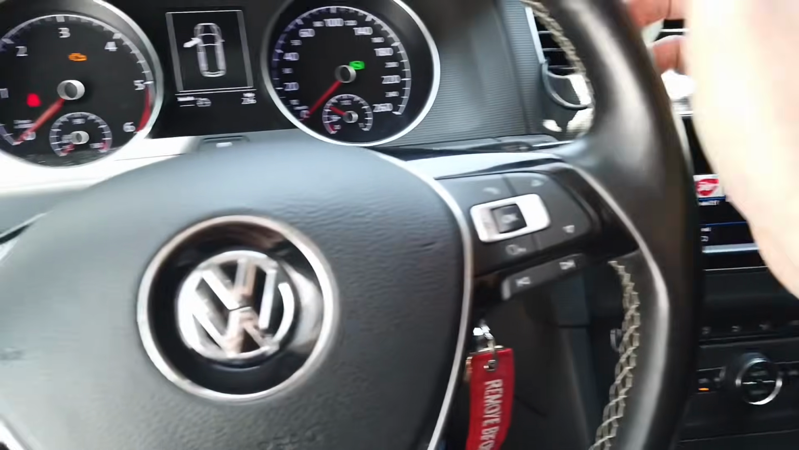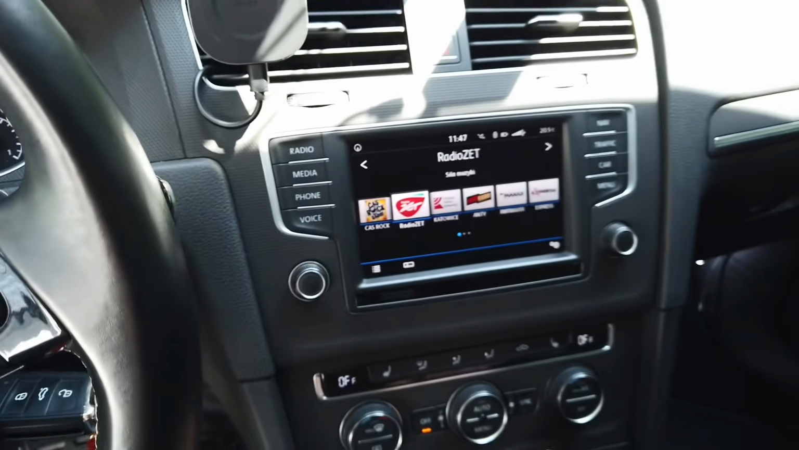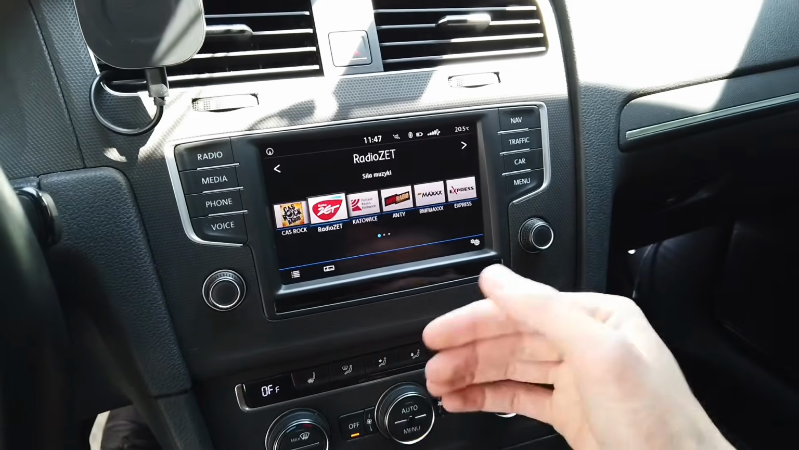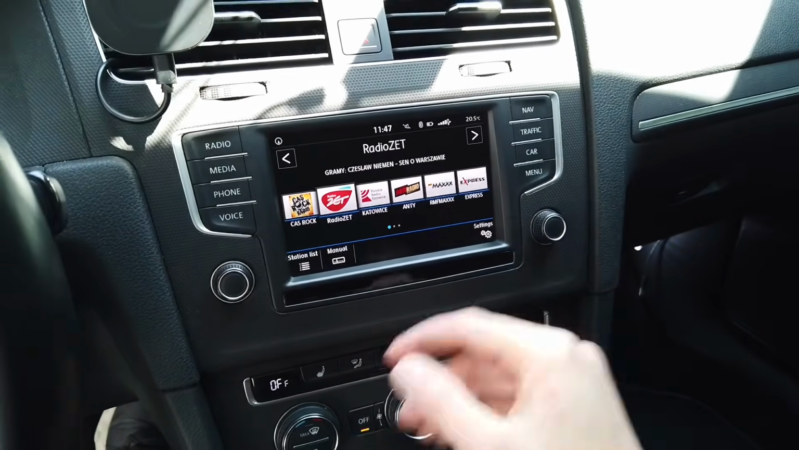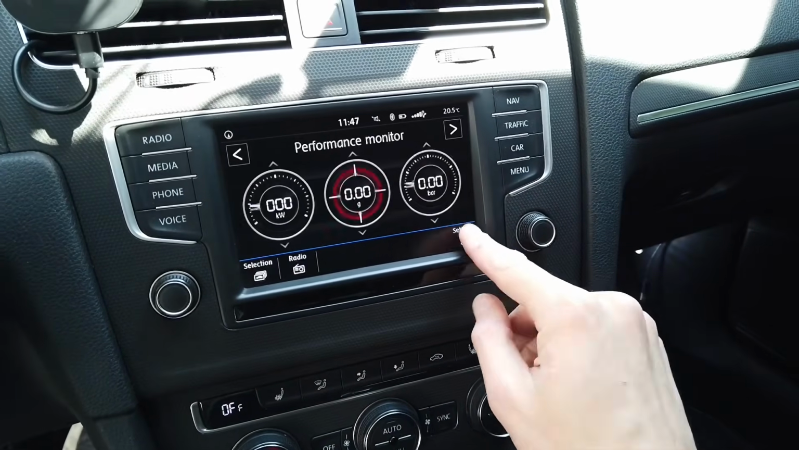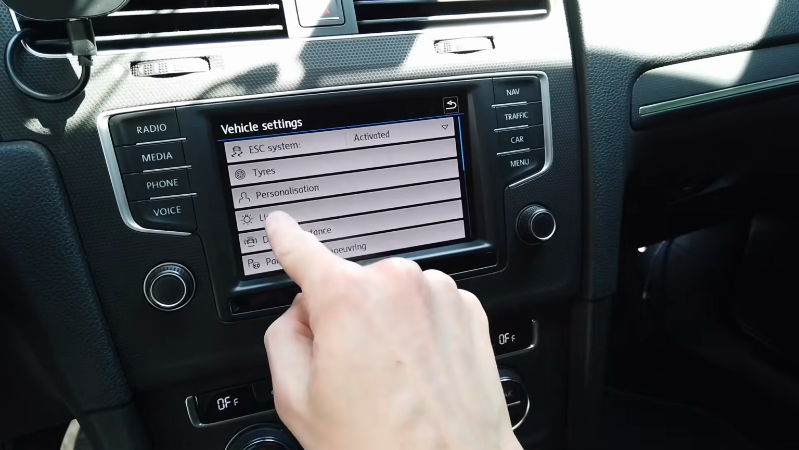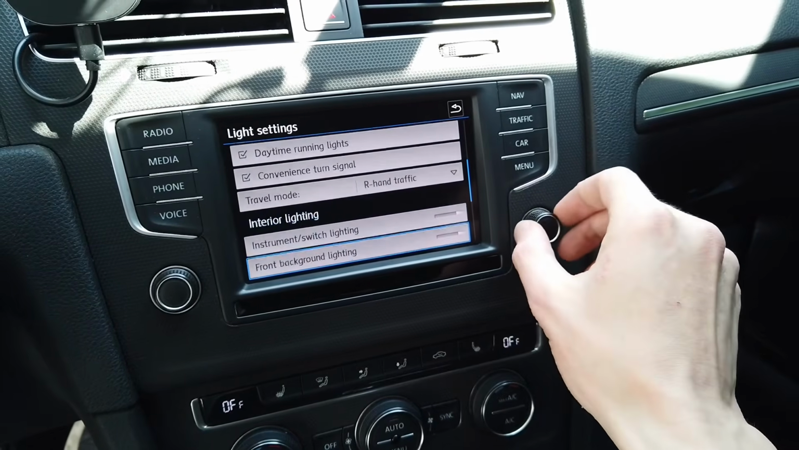Hey guys, today we are in Volkswagen Golf MK7 and I'm going to show you how to change the old interior lights menu to the new one. So the old one looks like this. Go to car, go to settings, scroll down to lights, and over here scroll down to those sliders.